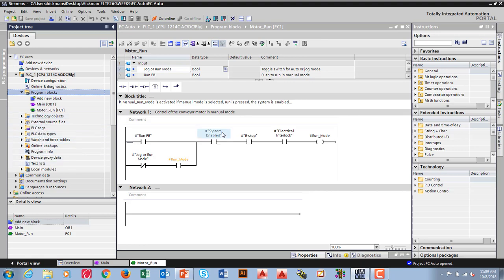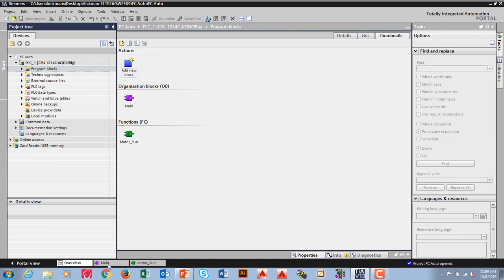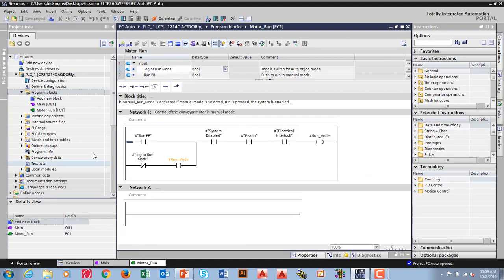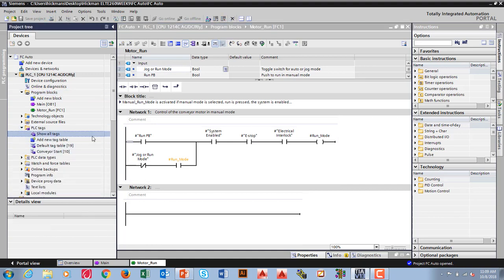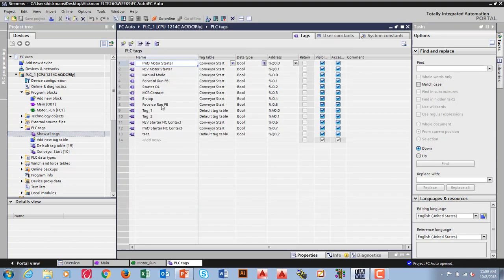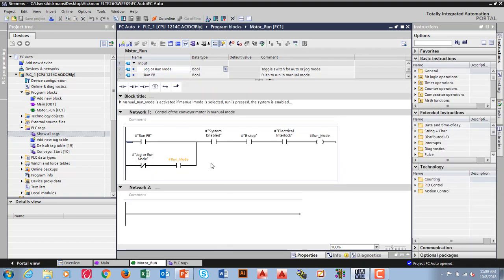But once you pull this up here, it creates a little tab down here. So down there's my overview. Here's my main. Here's my motor run. If I wanted to look at my PLC tags, I could click Show All Tags here. Give me just a second. And then they're all right here. But look at it, it also populated them down here, so I can quickly jump around.